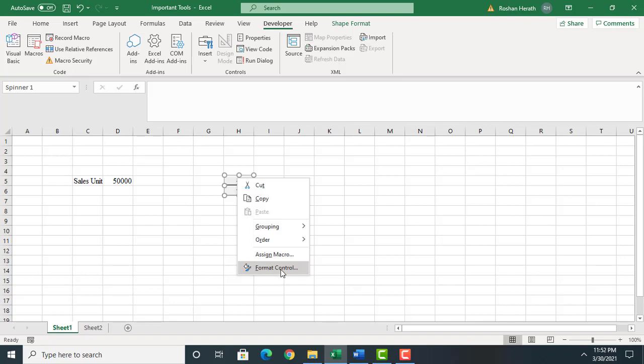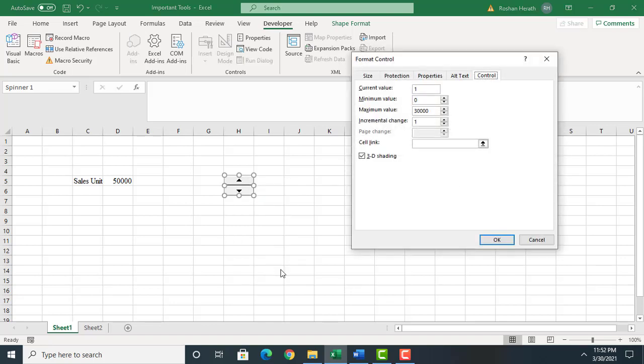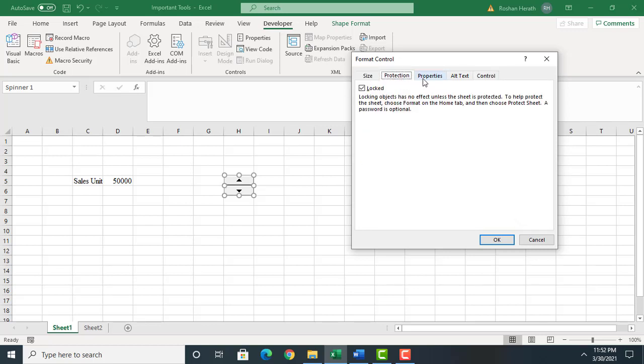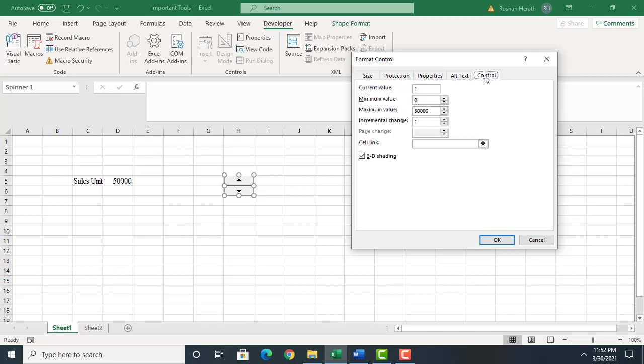So now you can left click on that. So once you click that, you can see that you'll be directed to another dialog box, and there you can see the different tabs are there: size, protection, properties, all text, and control. And by default, this control tab is where you first get into.